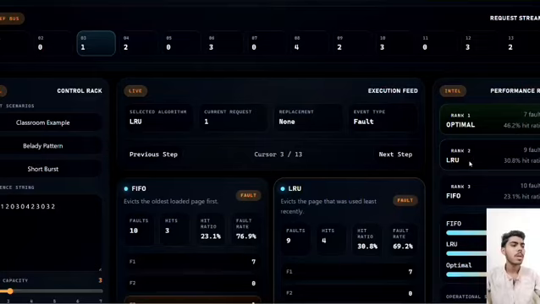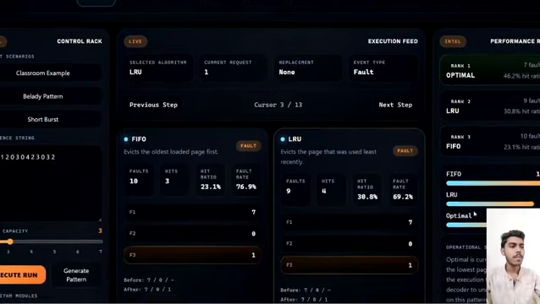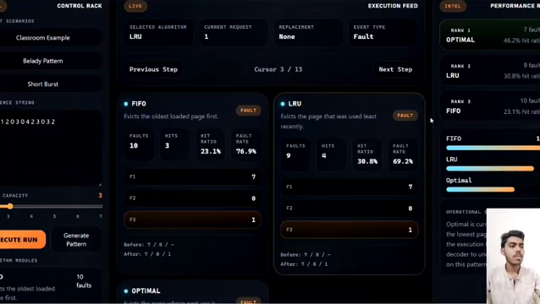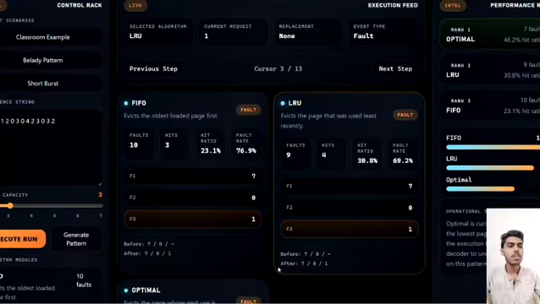In rank 2 we have LRU, which has 9 faults, 38.8 hit ratio. Rank 3 is FIFO, first in first out, with 10 faults, 23.1% hit ratio. So the best algorithm we can use is optimal, and after that we can use LRU, and after that FIFO can be used to verify the page replacement algorithm simulator.